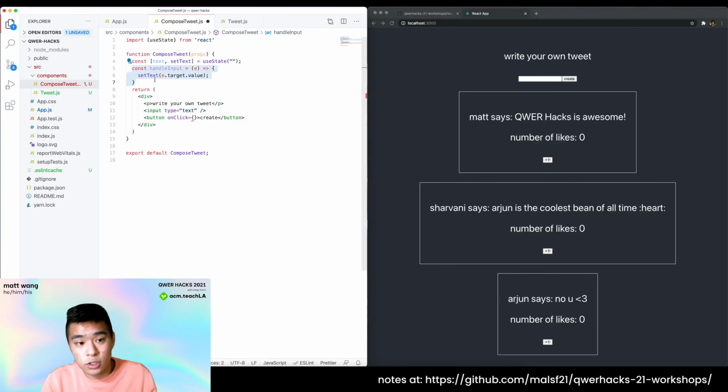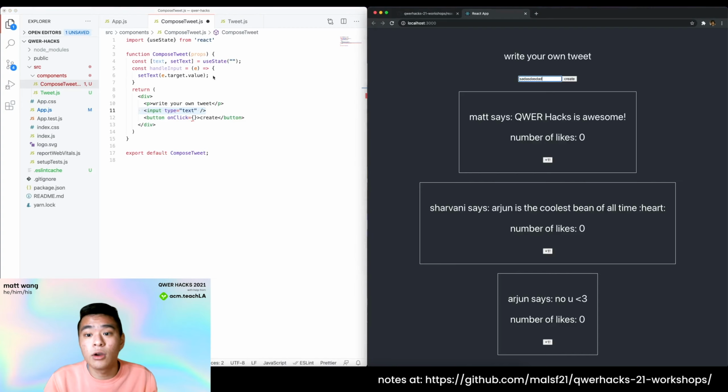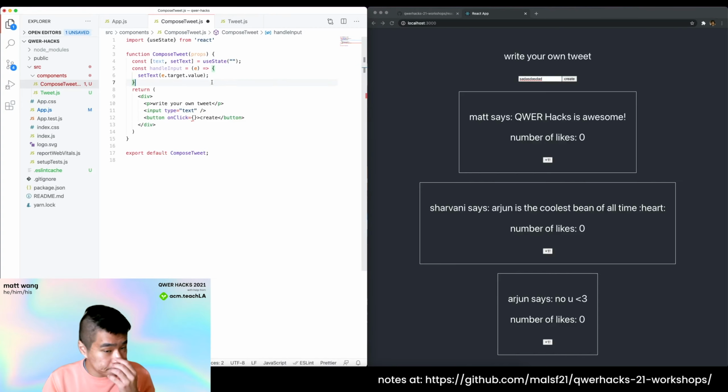Then I'm going to make this function called handleInput. Handle input is something that every time this input gets changed, right? We type in something here, we want to update the state. If you're not familiar, this e right here is usually shorthand for an event. And in HTML and in React, you can get the value of a certain event. In this case, the event is a keystroke, something changing the input, using target.value.